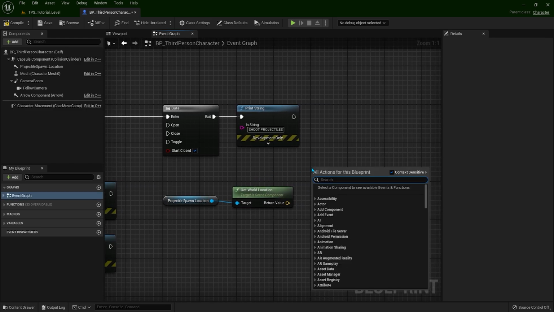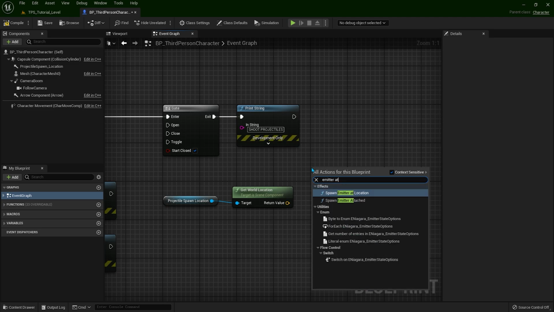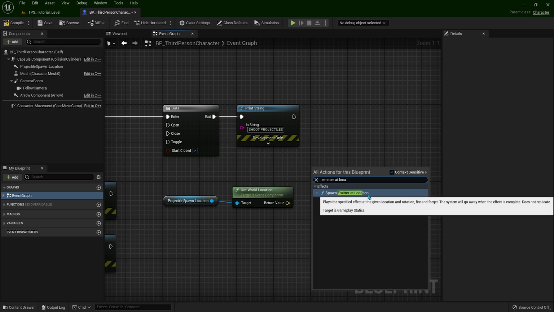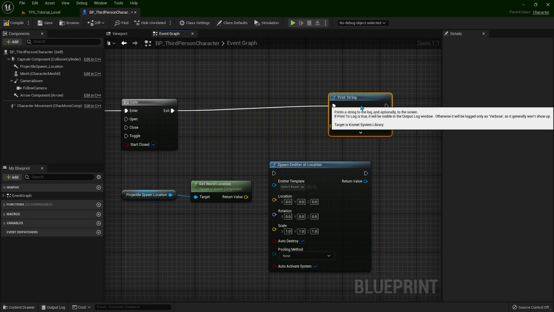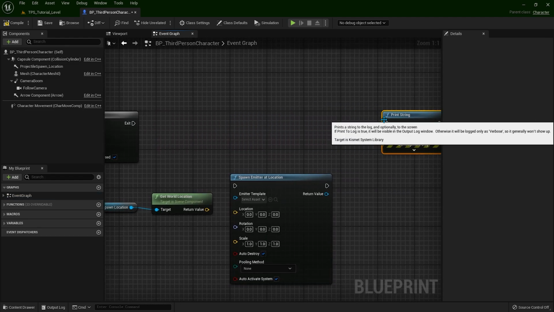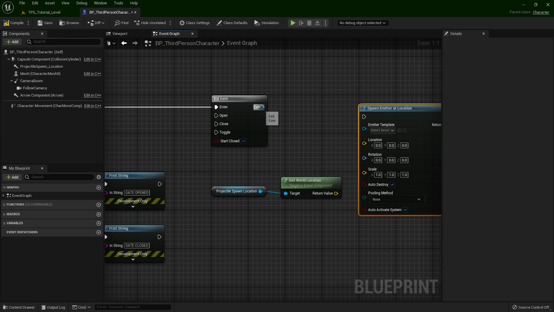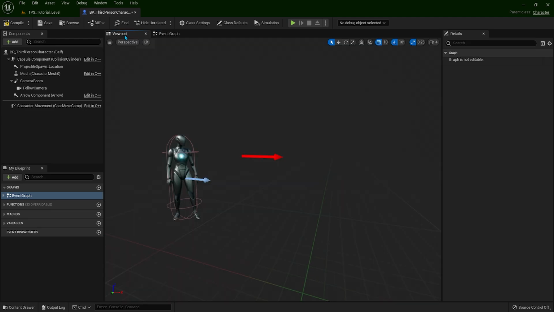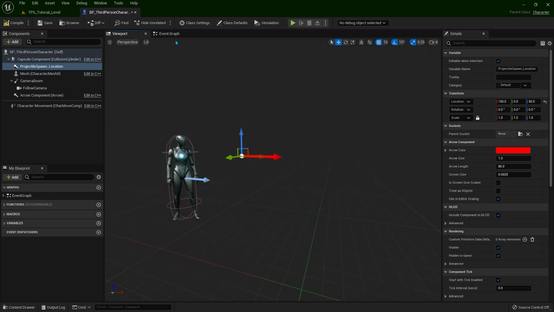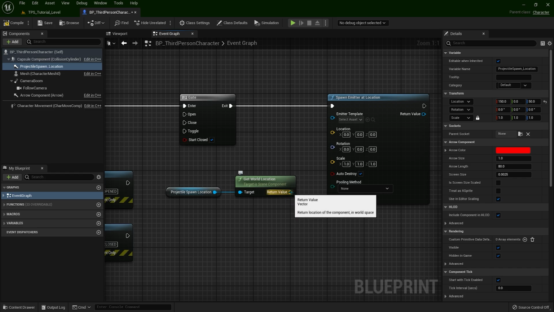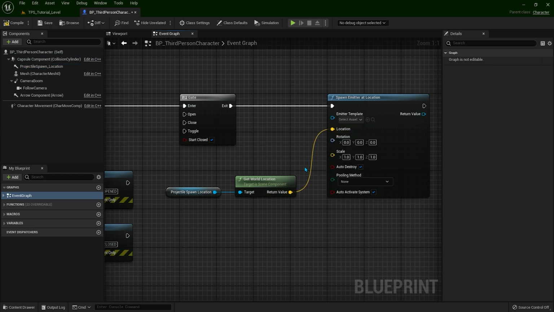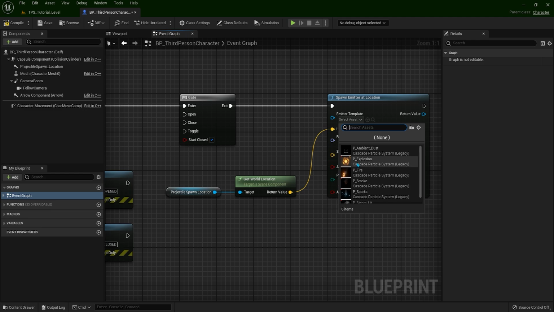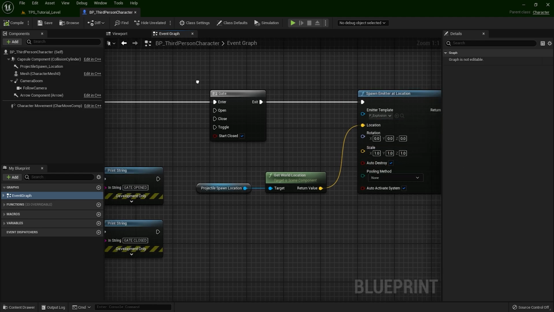I'm going to spawn an explosion so we can see better. So spawn emitter at location. I will just remove this print string, we don't need it now. So from exit. So I'm going to spawn visual effects from where this arrow is. So world location of the arrow. I'm going to choose the default one, explosion.